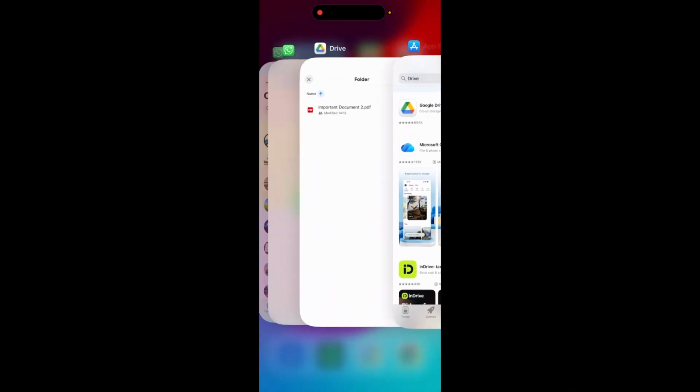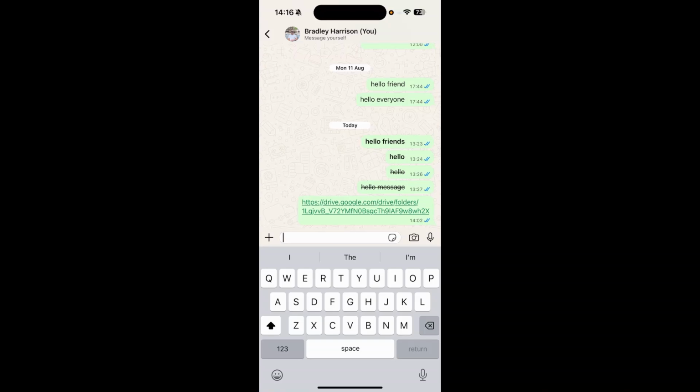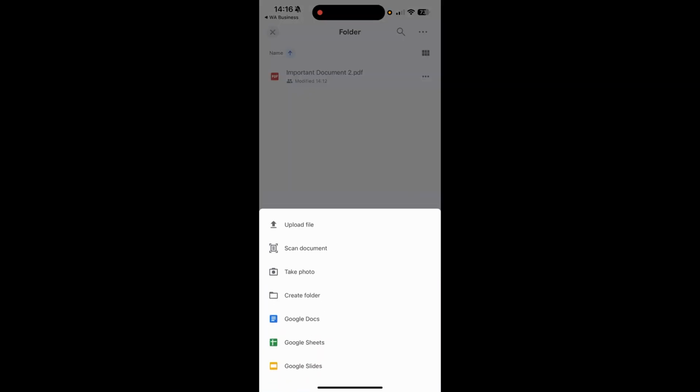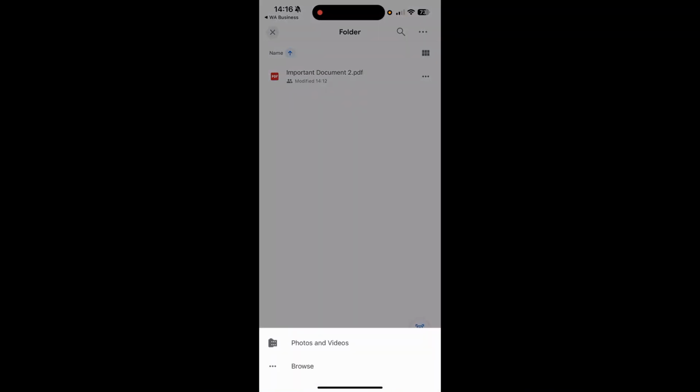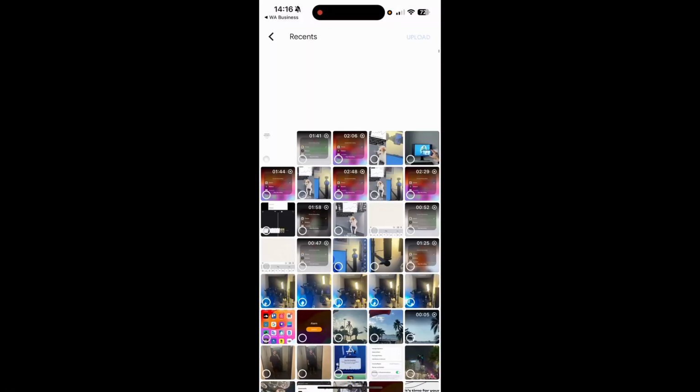Now, once you've got the Drive app downloaded, any link that you click on, which is Google Drive, you will then open up the Drive app, and here you can see we are in the shareable folder. We can then click the plus icon in the bottom right hand corner. You can then click on Upload File, then click Photos and Videos. From here, you can go ahead and select any photo or video you want to upload.